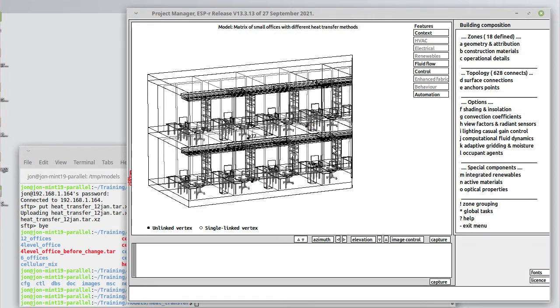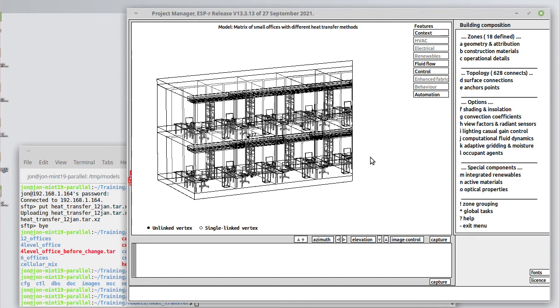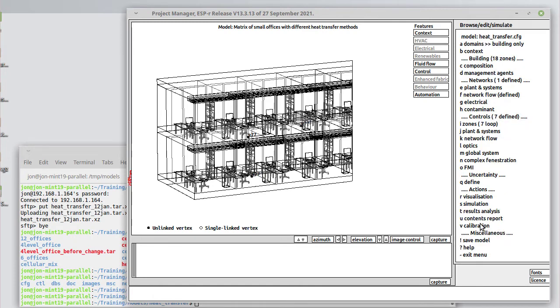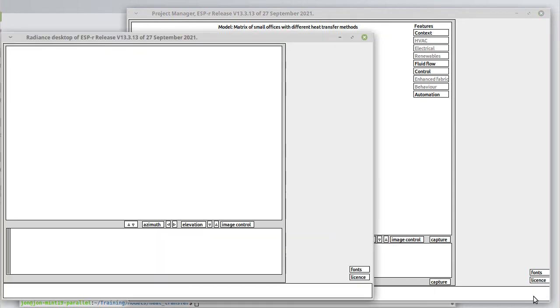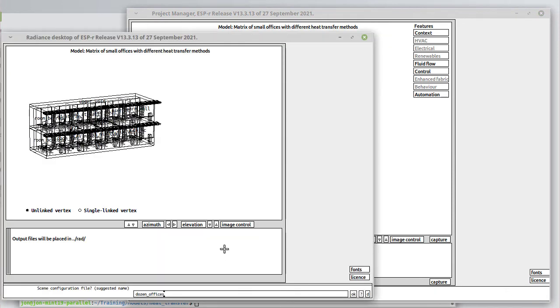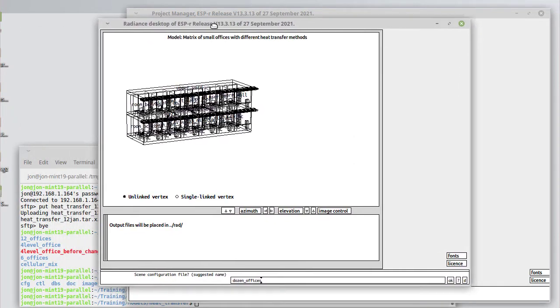They are essentially the same, but there are different kinds of controls being applied to each one. And what we'd like to do is do a visualization on this model. So we choose color rendered. It's going to ask us for a scene file name. I've called it Dozen Offices, and the E2R module starts up. It's been passed the name of the ESP-r model.